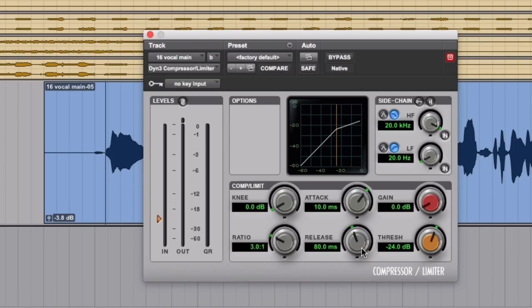Release is the opposite. How quickly does it release or let go of the vocal and let it reset back to its normal volume? It looks like in this default setting on this compressor, you've got a medium attack, medium release. On a vocal, I might go a little bit faster of an attack. Let's see what that does.